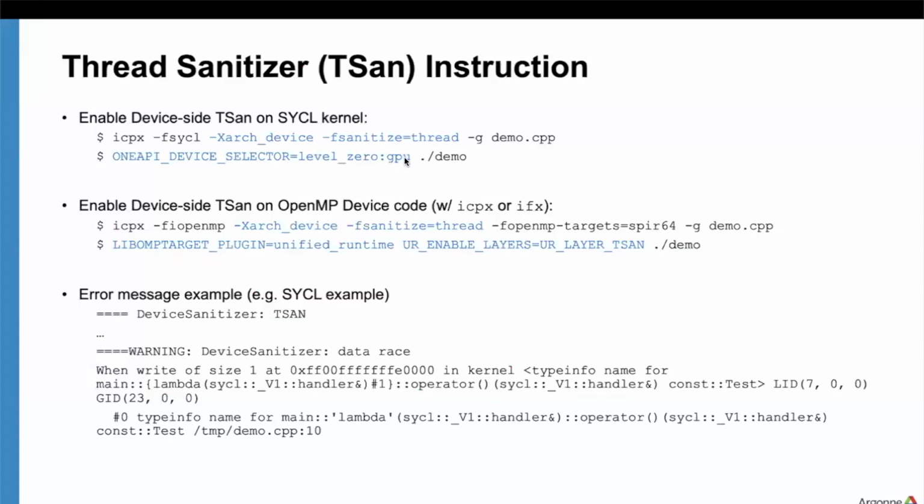So the last part is the thread sanitizer. This is to check for deadlock and data race conditions. Again, similar to MSAN, you just need to change -fsanitize equal to thread instead of address and memory. And with the OpenMP case, you need to enable UR layers for TSAN instead of MSAN and ASAN, right? So the instructions are pretty similar.